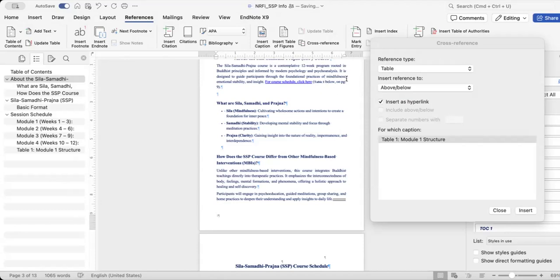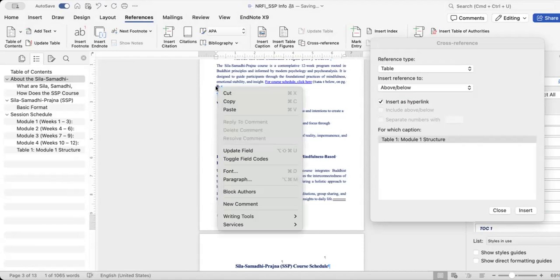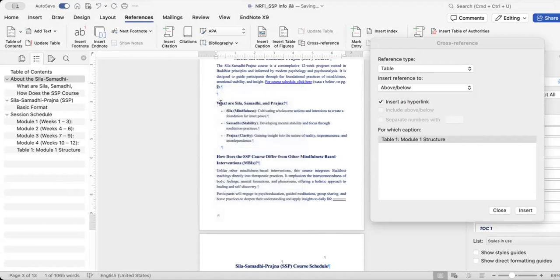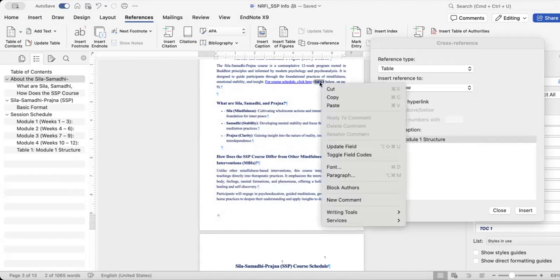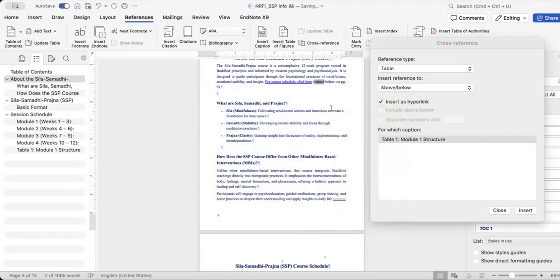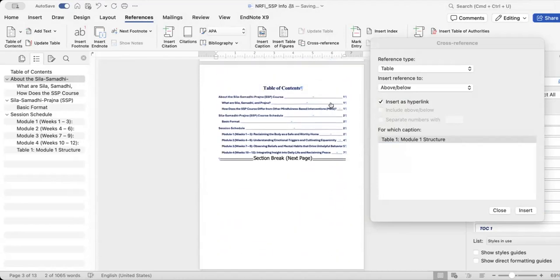Now, one nice thing about adding some of these options, because this page number is hyperlinked, if the page changes, we can just highlight it, do a 2-finger click, and click Update Field, and that will update to the correct page number. Same with this table. If we end up adding a table before this, so our table 1 turns into table 2, we can just do a 2-finger click, Update Field, and that will update that automatically for us.